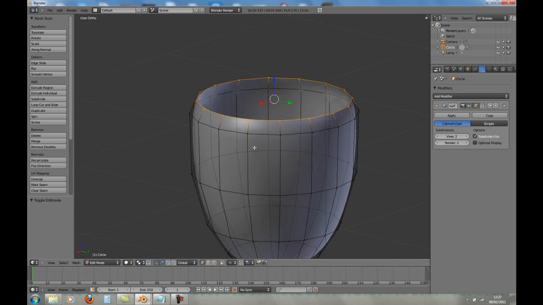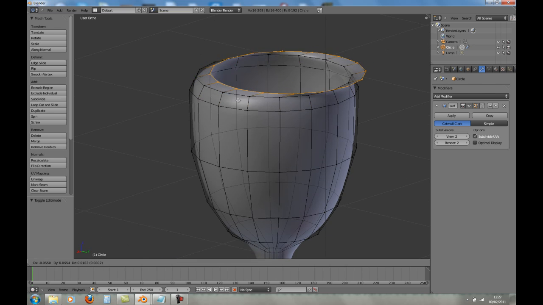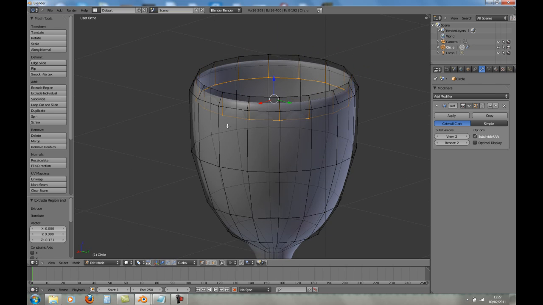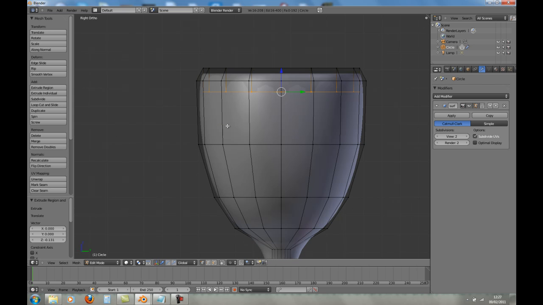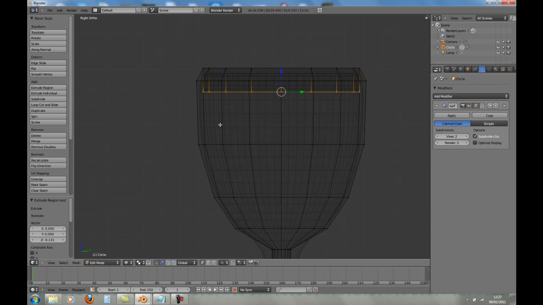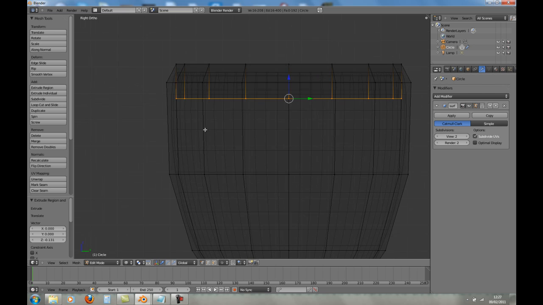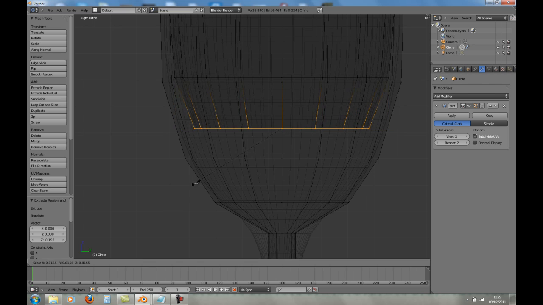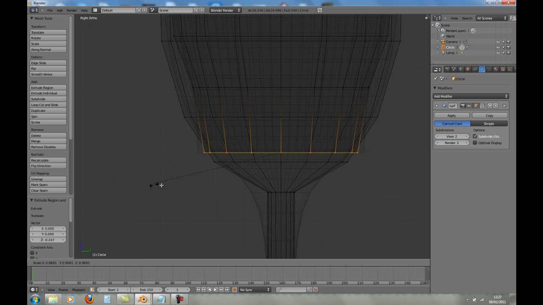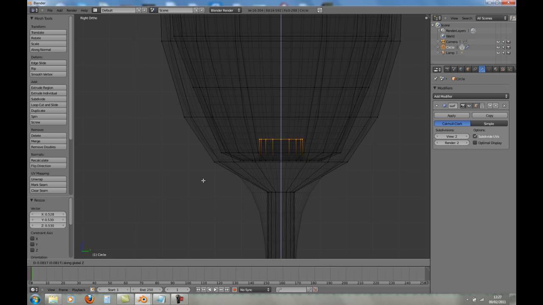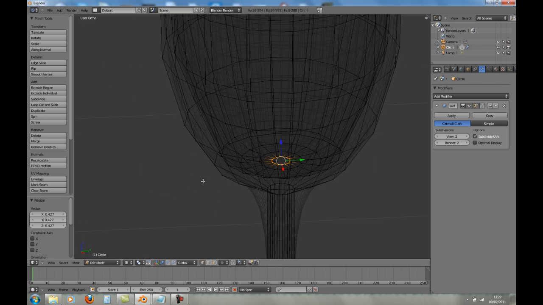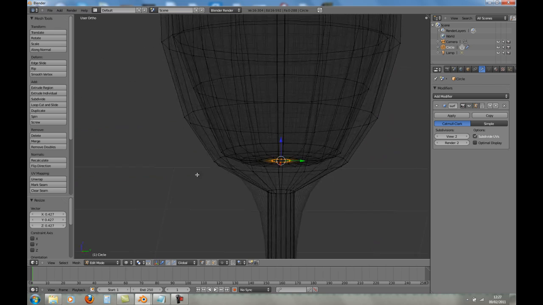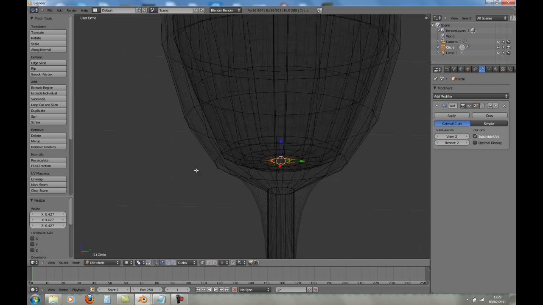So I'm just going to add a bit of an inside to the glass as well. So extrude this down. Remember Z to constrain the axes. And I press Z to go into wireframe mode. And just down, down, down, down. Things like this are really important if you use, like, a glass material.